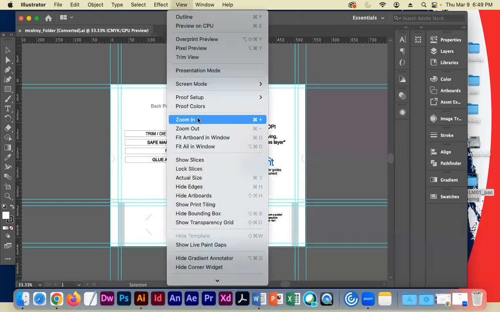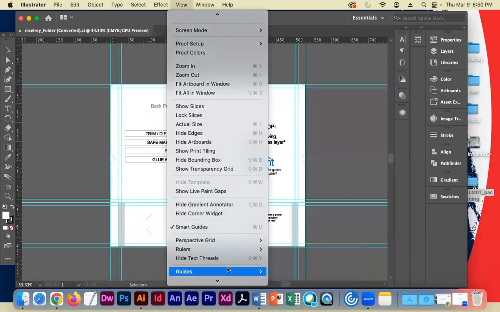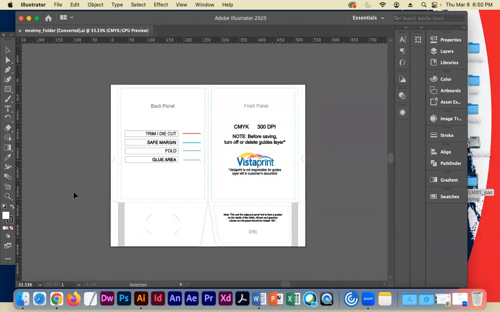Now I'm going to go in here and I'm going to hide my guides. I'm just going to hide them for a minute. First off, I don't need them. And secondly, I want to make sure that you can see what is going on here with all of our lines. This is a Vistaprint template.